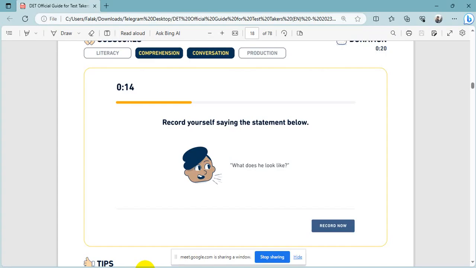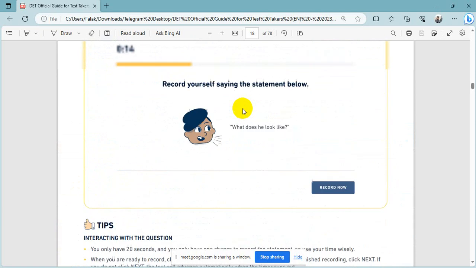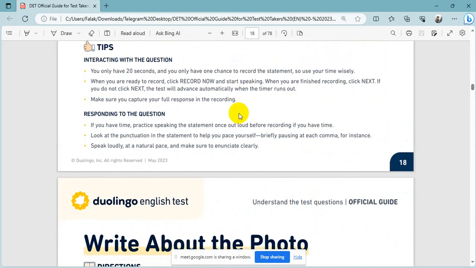So just a minute, guys. Okay, let's move on to the next one. It says, make sure you capture the full response in the recording. So it's really better to have the full response. Don't leave out any word. And for responding to the question particularly, there are three tips.